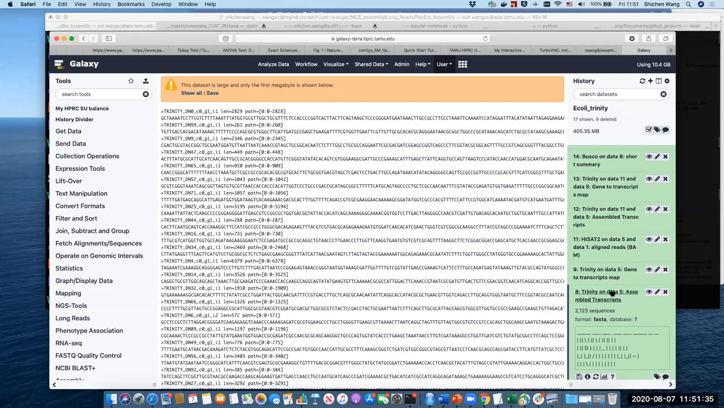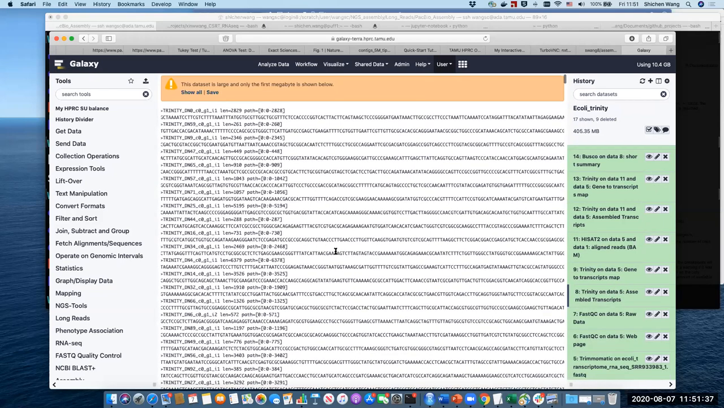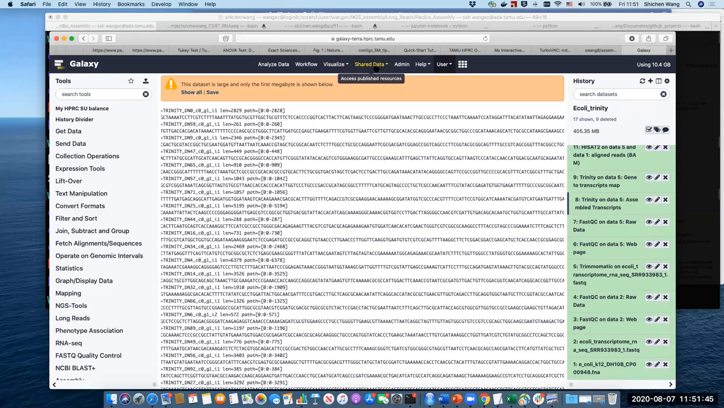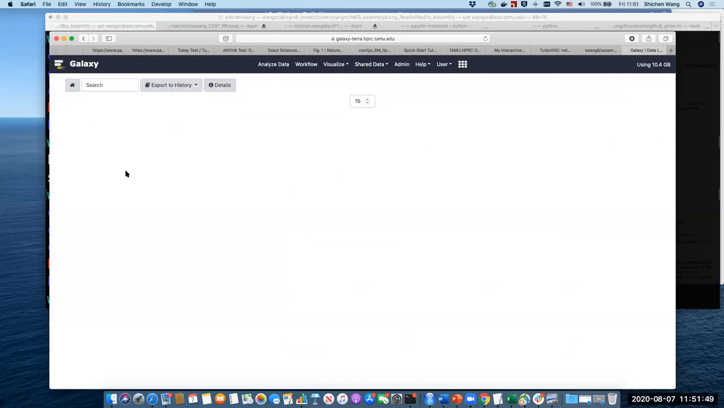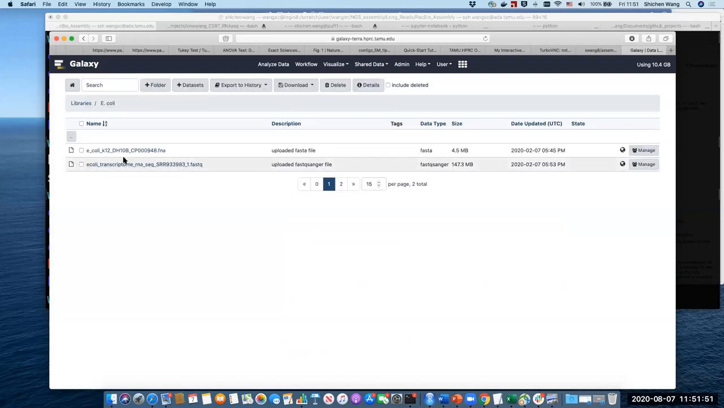And if you want to run assembly based on reference guide, you will need to map the INSEQ data to a reference genome. We do have a reference genome in the shared data set if you want to try that. So, shared data set E. coli. One is the INSEQ data. The first one is actually the FASTA file. This is the reference, the E. coli reference genome.